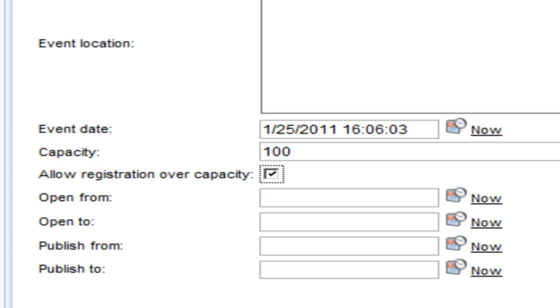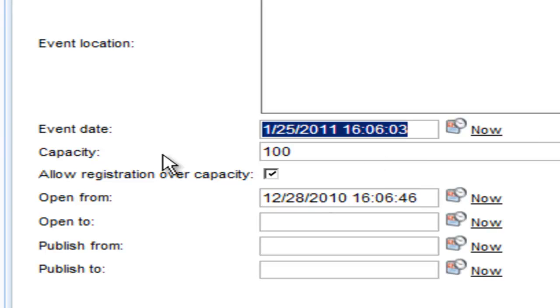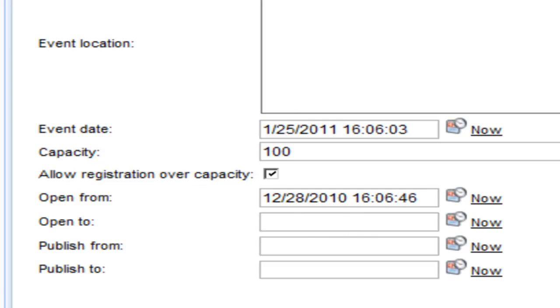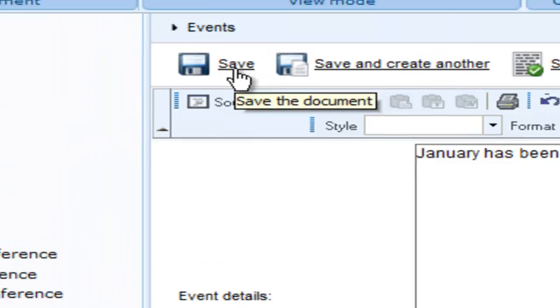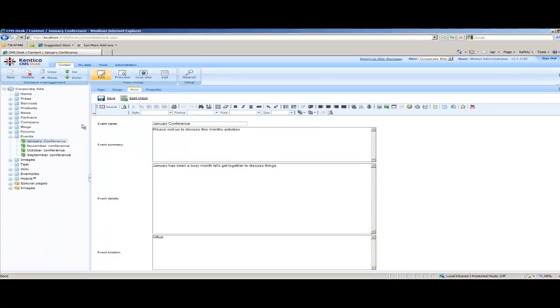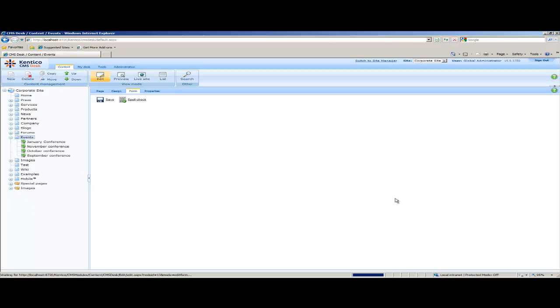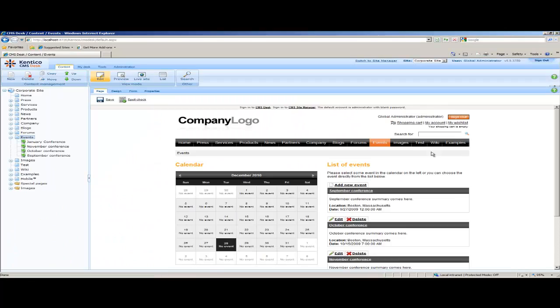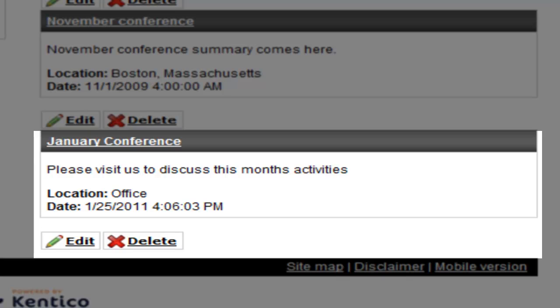account for this. We're going to open this from today, which means that when I go ahead and publish this, the event will become immediately available. We're going to set the open to the date of the event, and we want to publish this now, and we're going to publish it to the date of our event. Let's go ahead and select Save, and then we're going to go back into our Events page menu, and as you notice, we now have our January conference available.